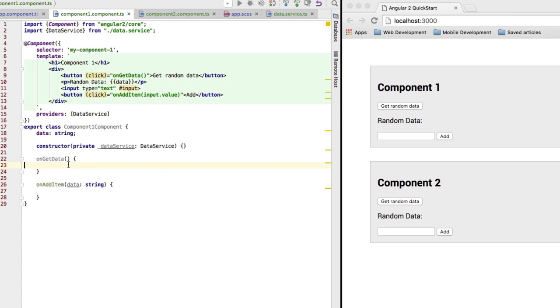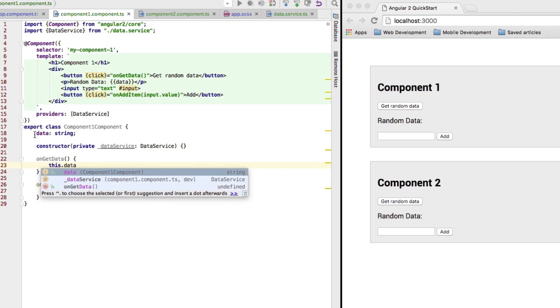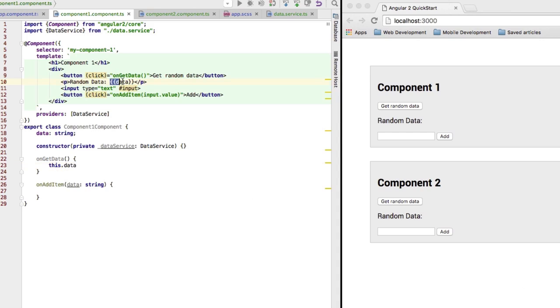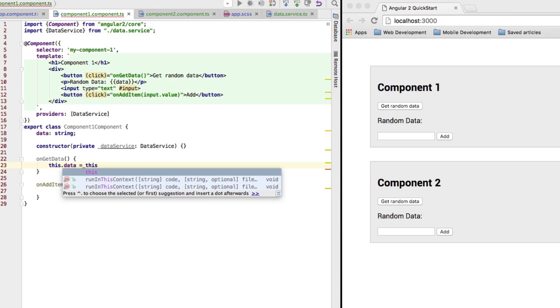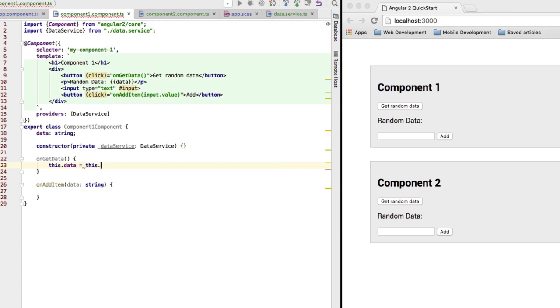So let's try this out by getting some data. Therefore, I want to use my data property here, which I'm outputting through string interpolation here. And we'll set it equal to the random data we get from our service. I access my service through this private property we're setting here, so through underscore data service, and there I call the getRandomData method. Now let me save this and let's hit this button.